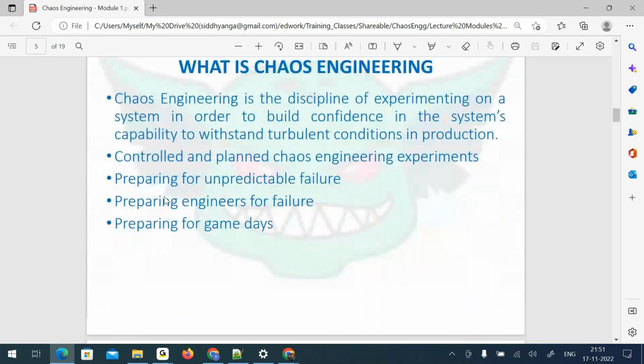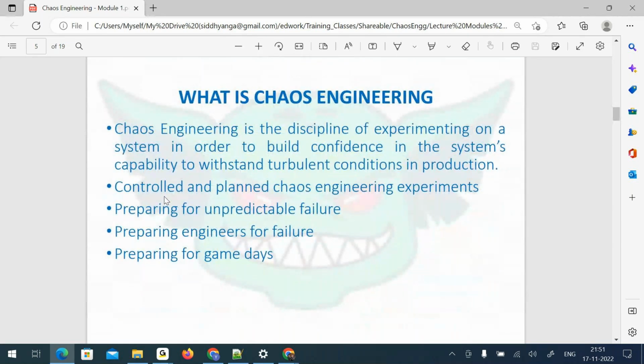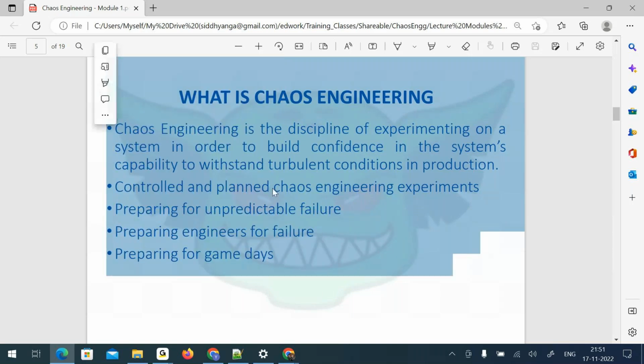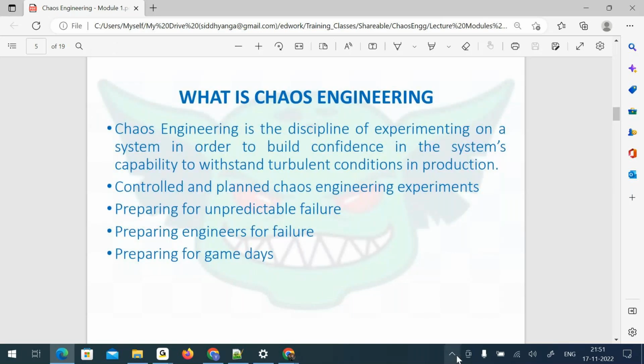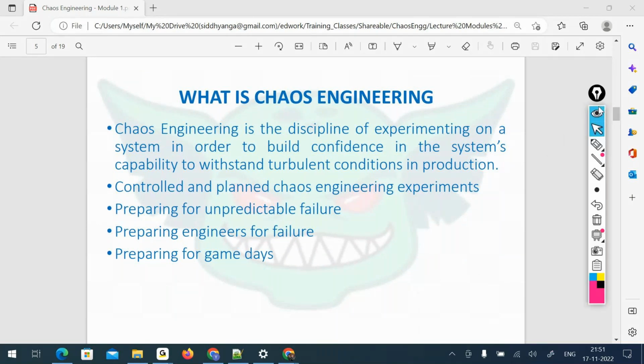Right. Now let's try to understand what chaos engineering is. Chaos engineering is a discipline of experimenting on a system in order to build confidence in the system's capability to withstand turbulent conditions in production. So we need to clearly visualize this. Now, chaos engineering is a discipline of experimenting.